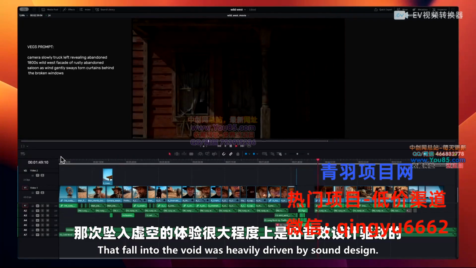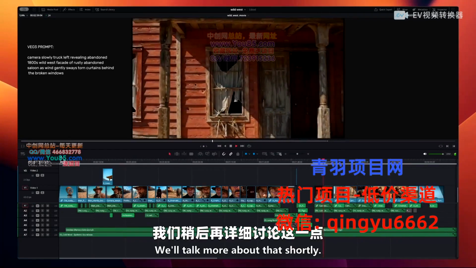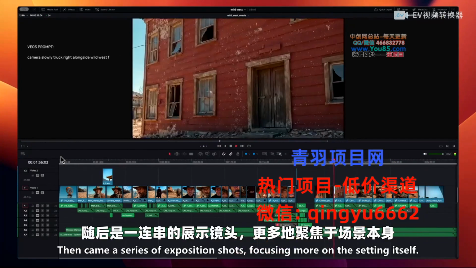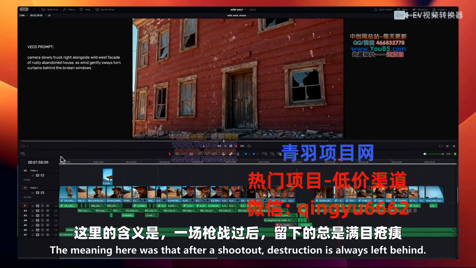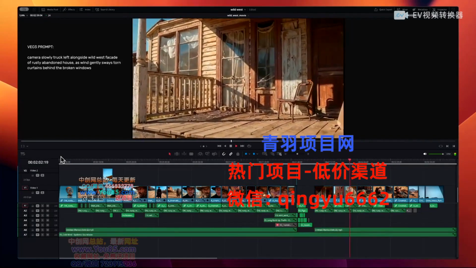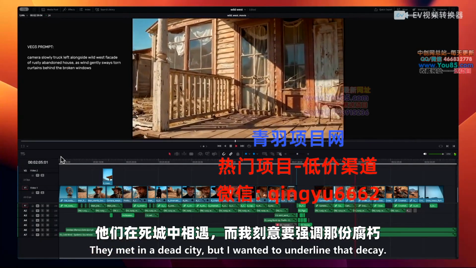That fall into the void was heavily driven by sound design. We'll talk more about that shortly. Then came a series of exposition shots, focusing more on the setting itself. The meaning here was that after a shootout, destruction is always left behind. The city was already dead to begin with. They met in a dead city, but I wanted to underline that decay.